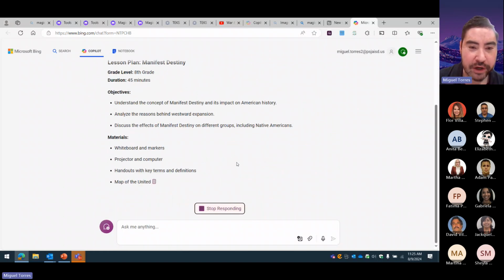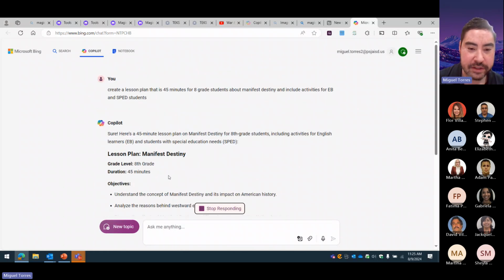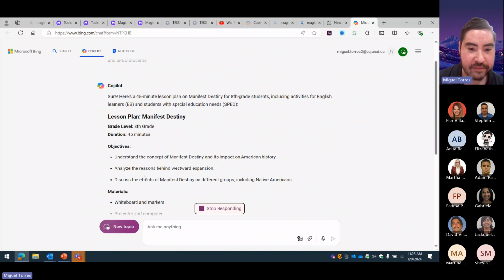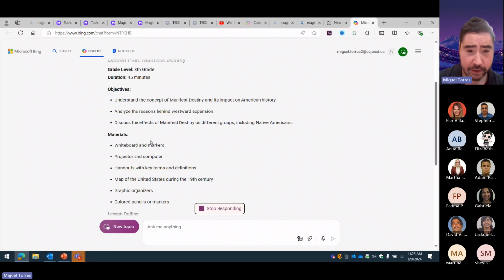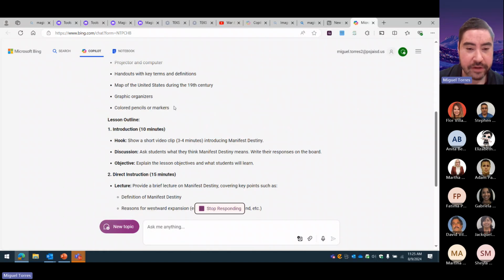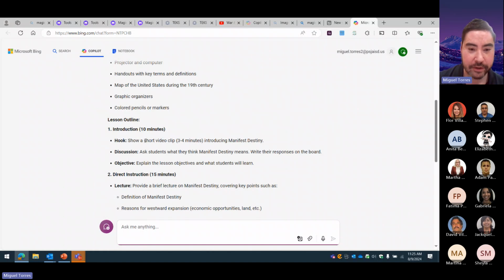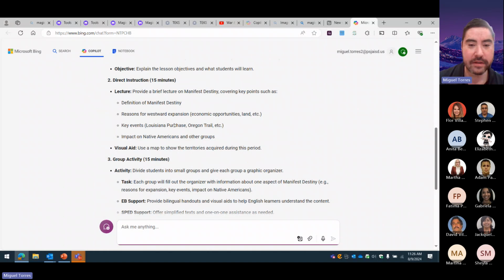So it gives you the duration. It tells you right here. It's going ahead and saying 8th grade, 45 minutes. These are your objectives, so that can be like your LO and your CL. It gives you the materials that you need. It gives you the introduction, the hook, basically the entry ticket or how you're going to get them, the discussion, the objective. It tells you what to do. Basically, it's creating the lesson plan for you. You can always modify it towards whatever you want.